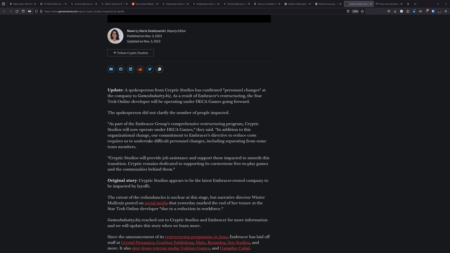And the other bit of news is that with Embracer's restructuring, Cryptic is no longer part of Gearbox Entertainment. Cryptic has been moved over to Deca Games, and the reason for this is likely that Embracer wants to sell Gearbox, but they want to retain Cryptic due to the profitability of STO and Neverwinter. So they moved Cryptic over to another company that they own, Deca Games, and now they're probably going to sell Gearbox off.